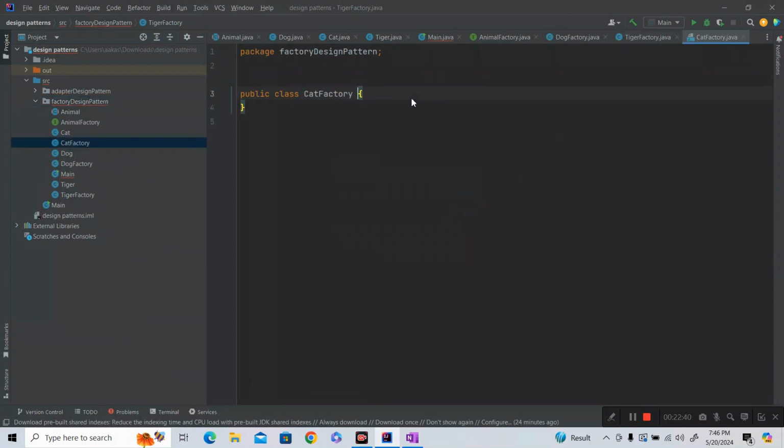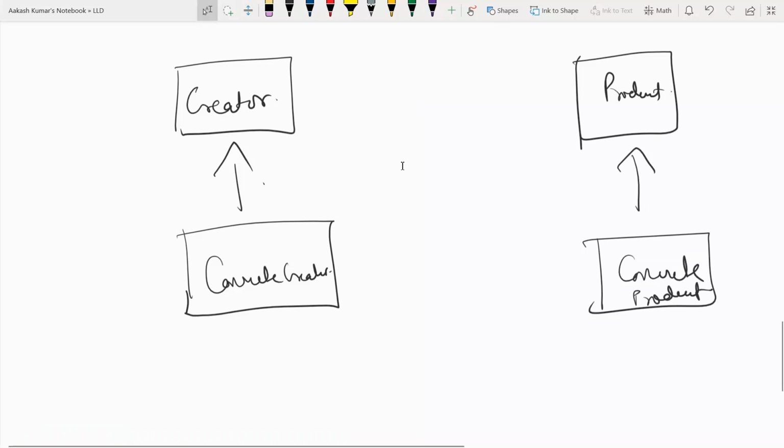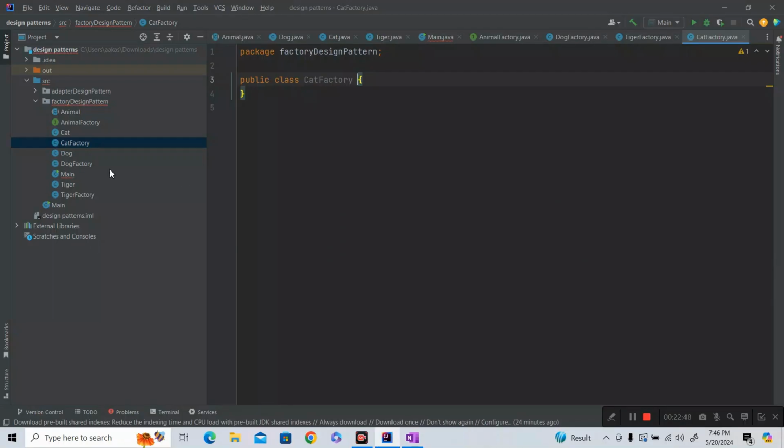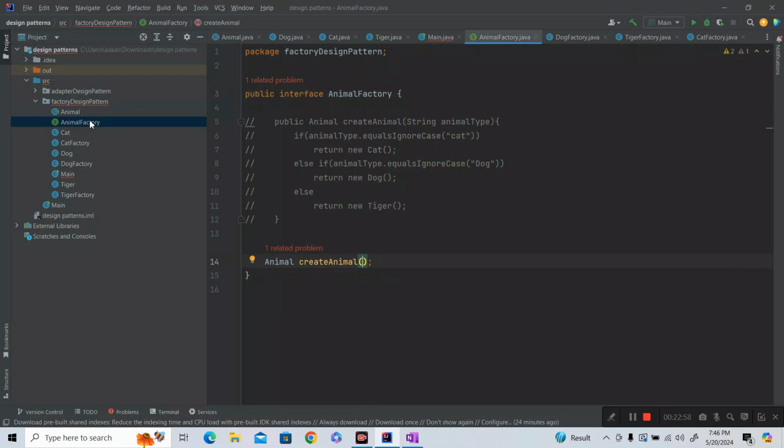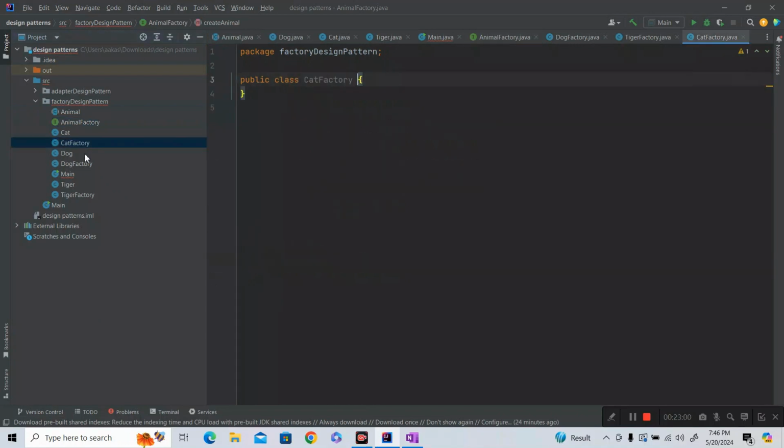So you see, the same thing that we showed over here is we have a product and a concrete product, we have a creator and a concrete creator. So over here we have this one animal, and we have concrete animals which are cat, dog and tiger, and then we have factory which is animal factory, and then we have concrete factories which are cat factory, dog factory and tiger factory, right? I hope that is making sense.